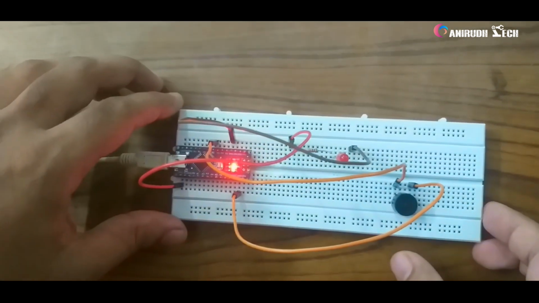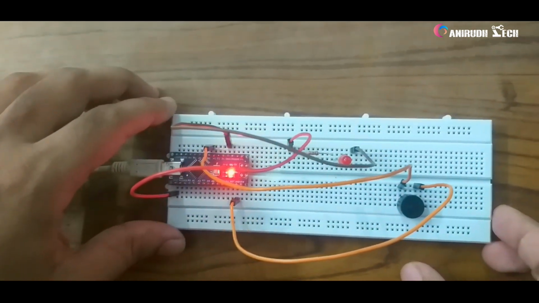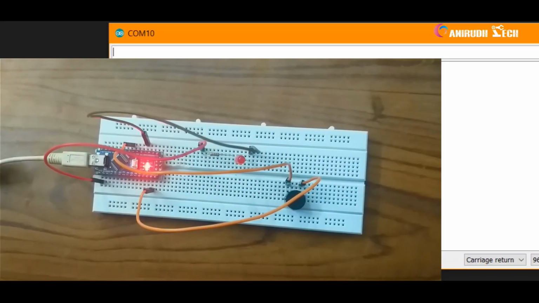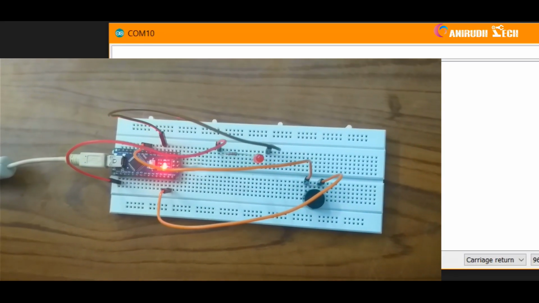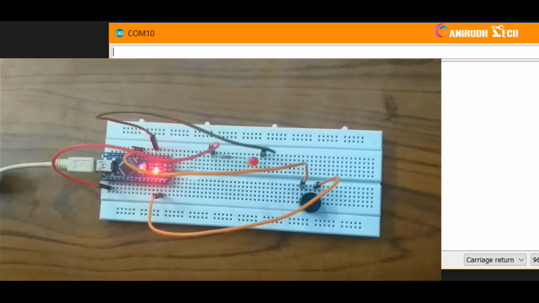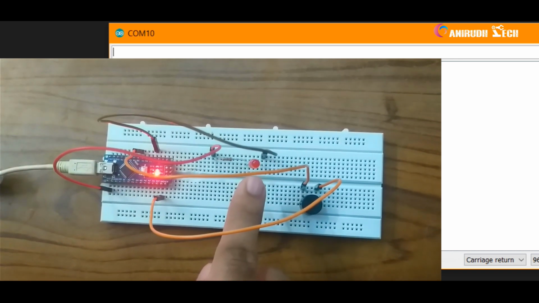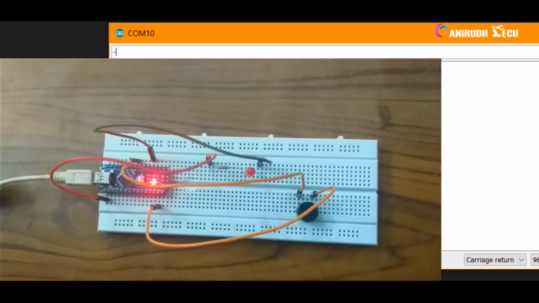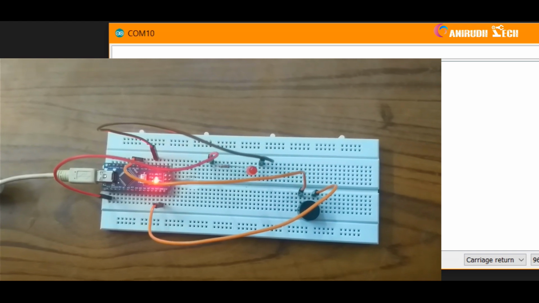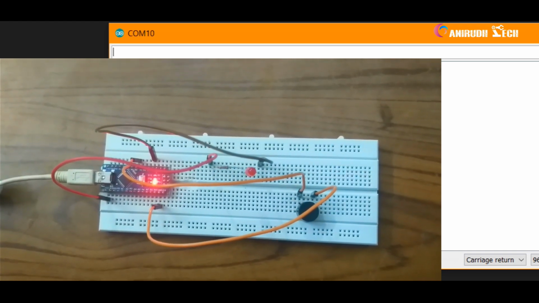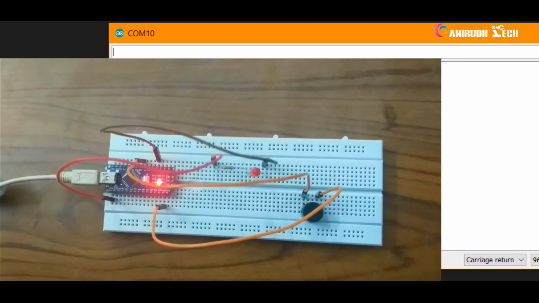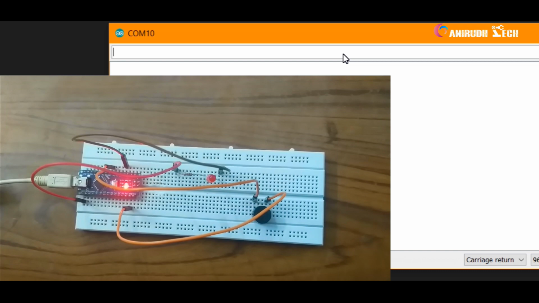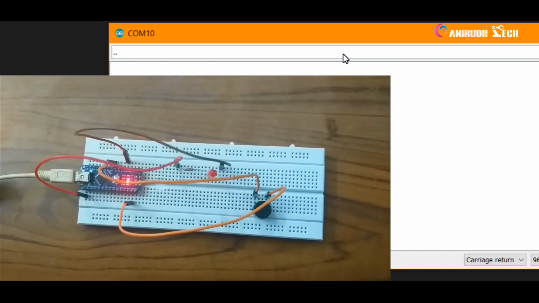We can see this. I have already written the program, but I am rewriting it. I am just giving a dot. You can see the LED blinks and also the buzzer sounds. Now I am giving a dash. You can see the indication and the buzzer sound is somewhat louder. Okay, now we can send an SOS message. It is 3 dots, 3 dashes and another 3 dots.